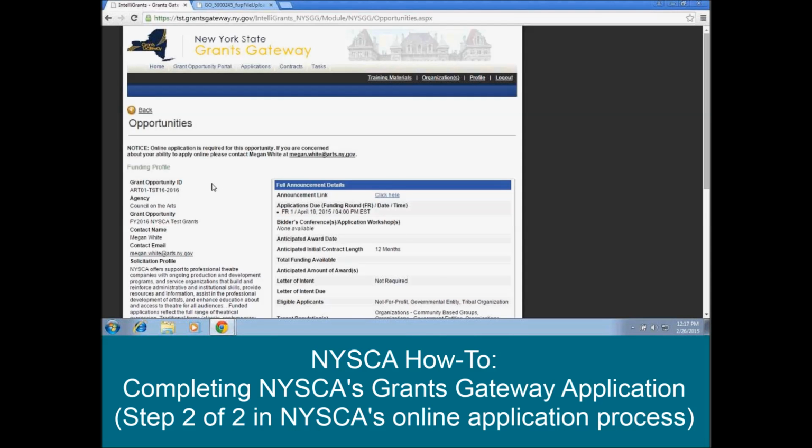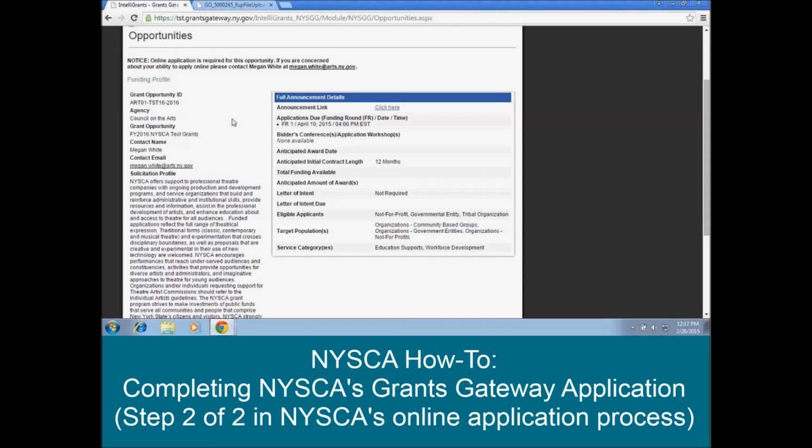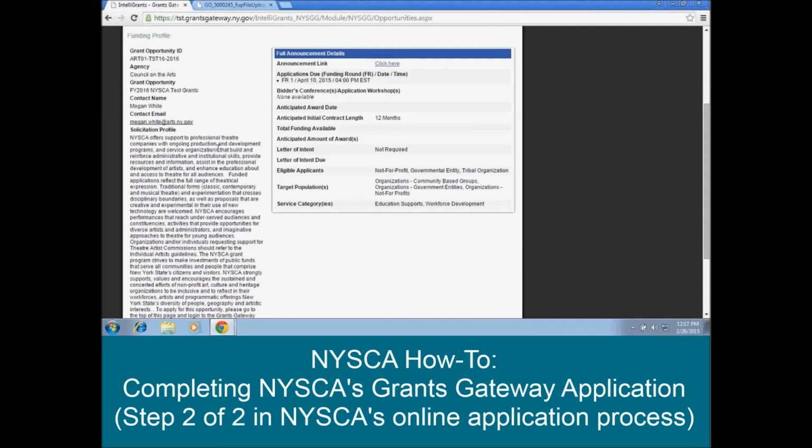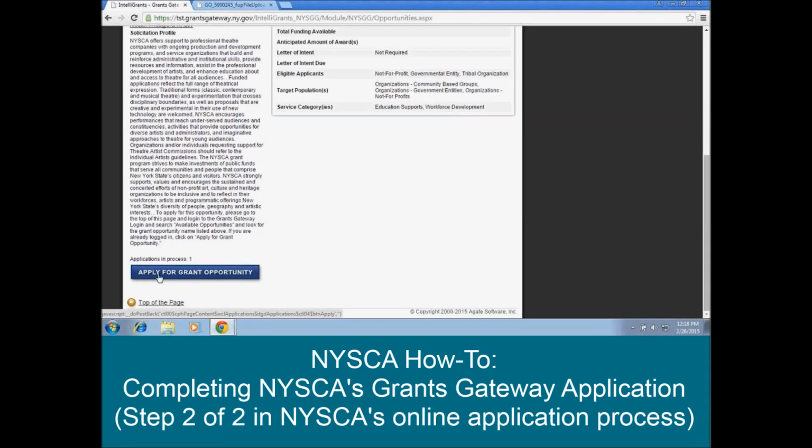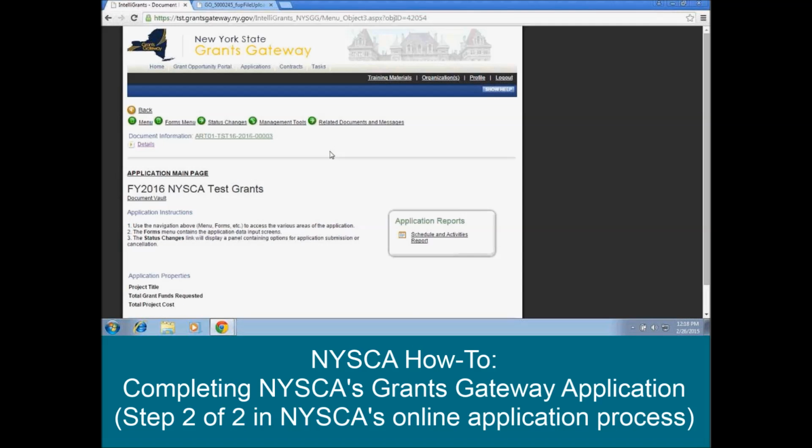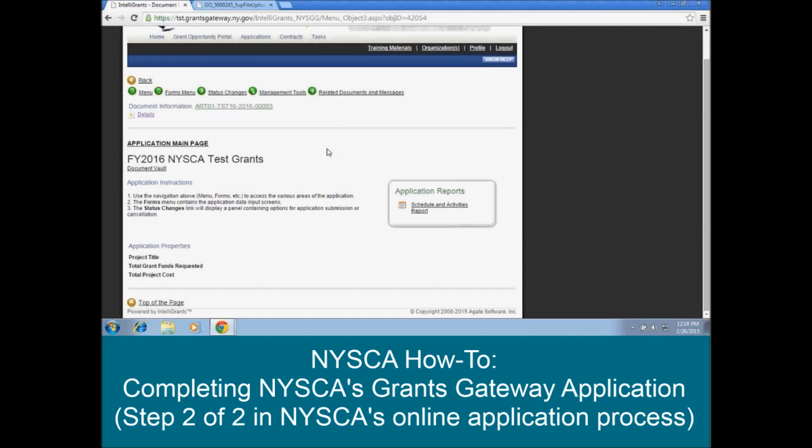And this takes you now to the opportunity homepage, the funding profile, which gives you general information on the opportunity, including a link to the guidelines for more information. So then you scroll down to the bottom here, and you're going to click Apply for Grant Opportunity. So here we are at the application main page.